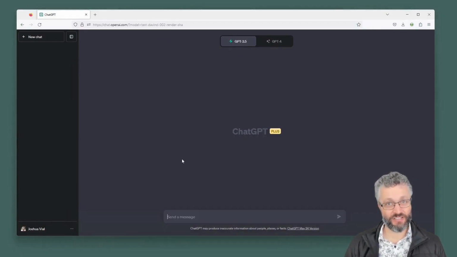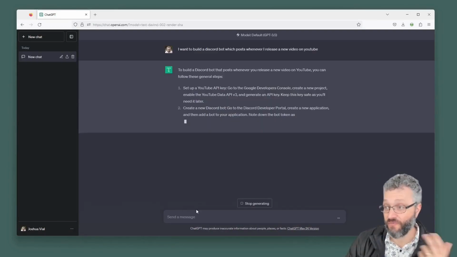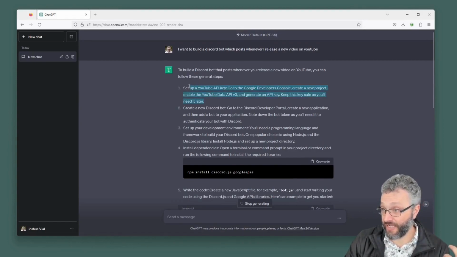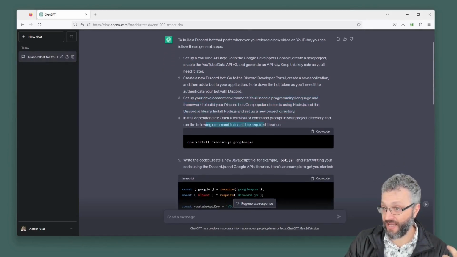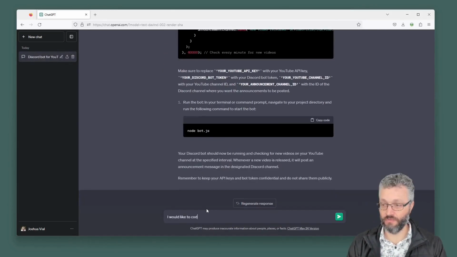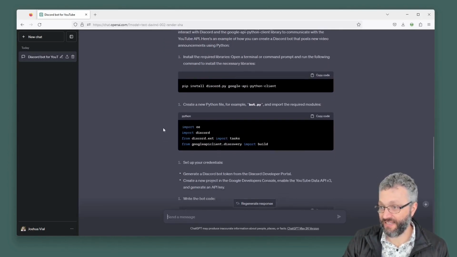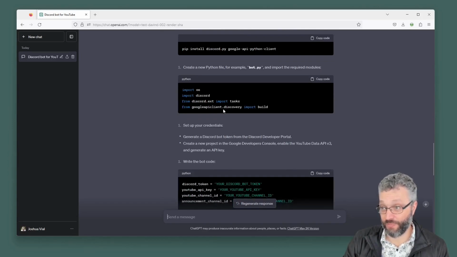I really like to talk to ChatGPT and just get the general architecture set. Often it will start to give you some good overviews of things, like you'll need to get your YouTube API key, you'll need to create a Discord bot, you'll need to set up your dev environment, and it's gone for JavaScript. Let's code it in Python instead. Here we can see that it is starting to go straight into it, building the bot.